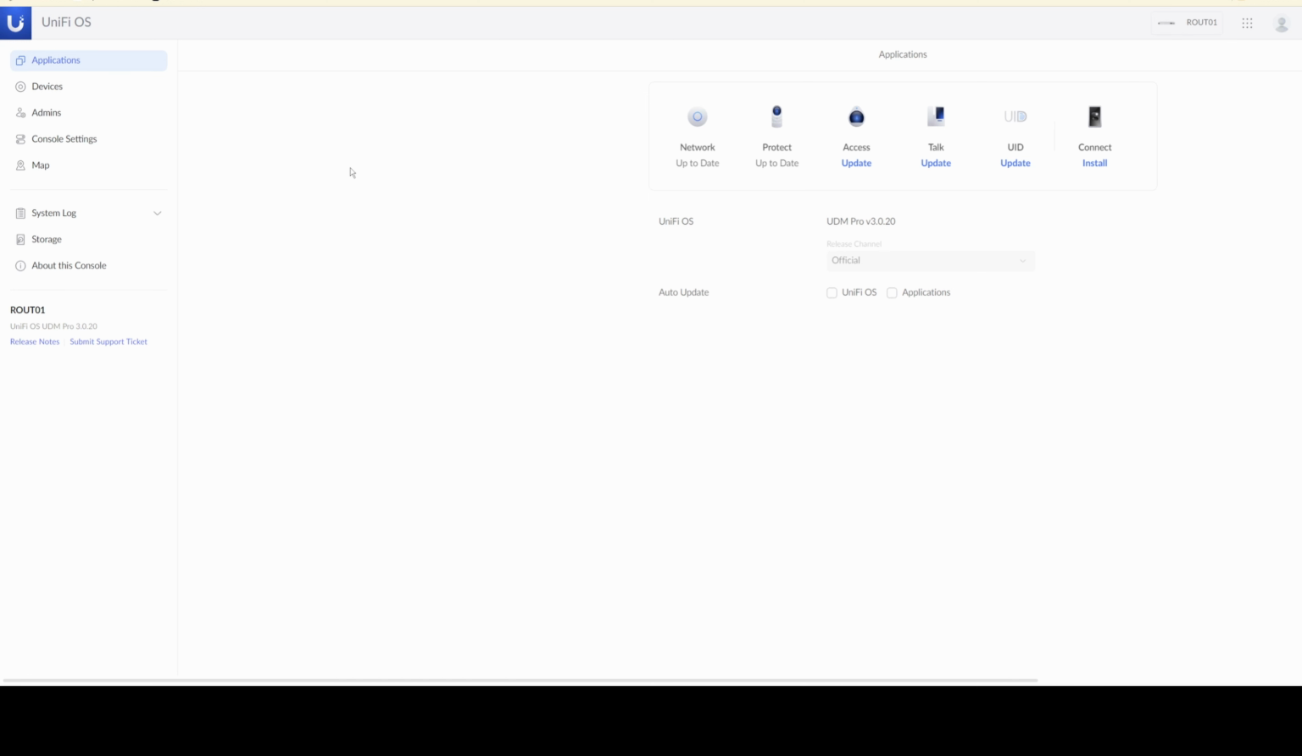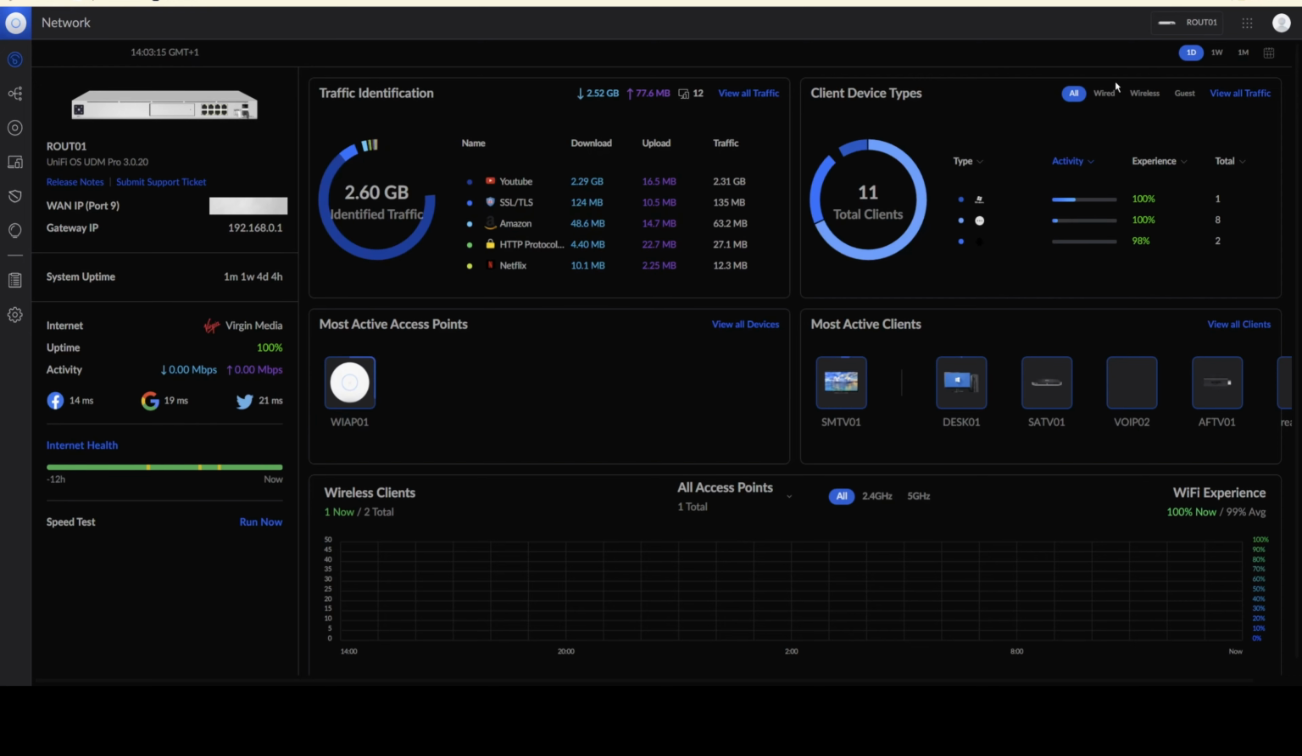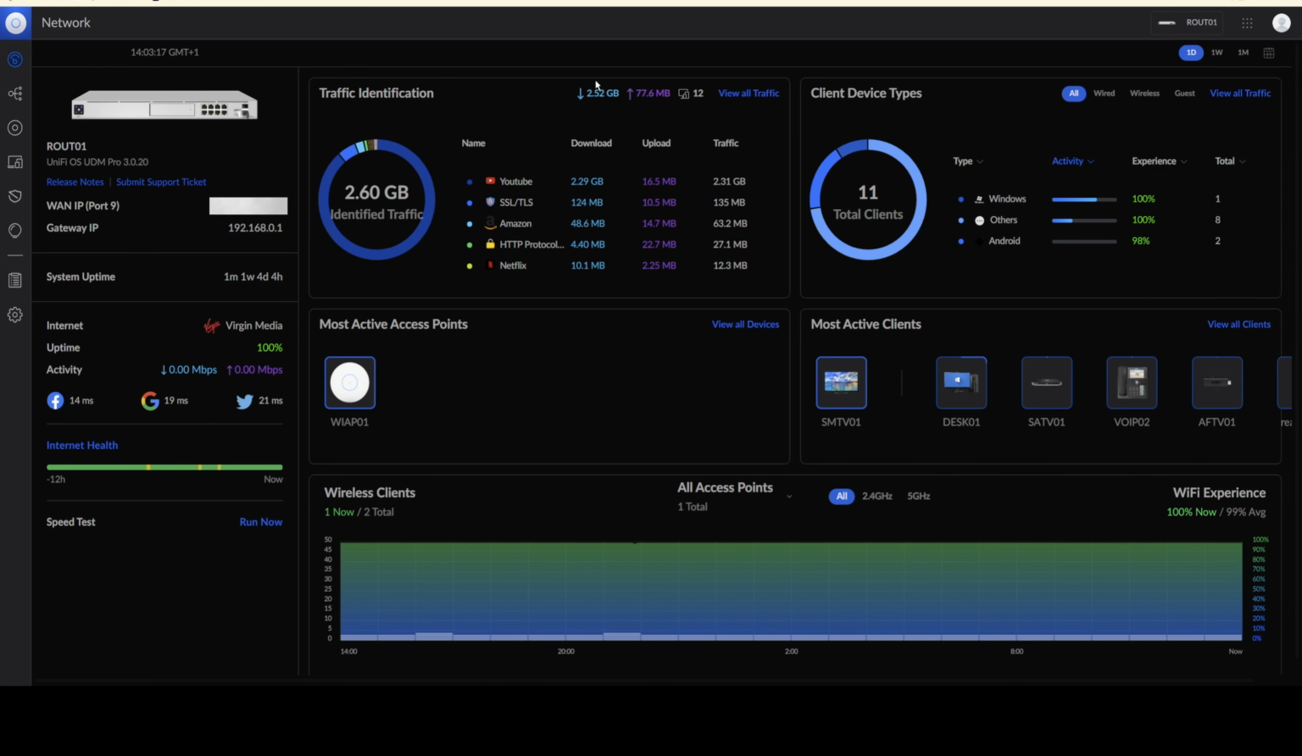as you can see I have done on the screen at the moment. And from there you need to select the dotted square icon in the top right corner. Then from the drop-down menu you need to select network. Once you're in the network screen, you'll see that you'll be presented with your UniFi network dashboard.